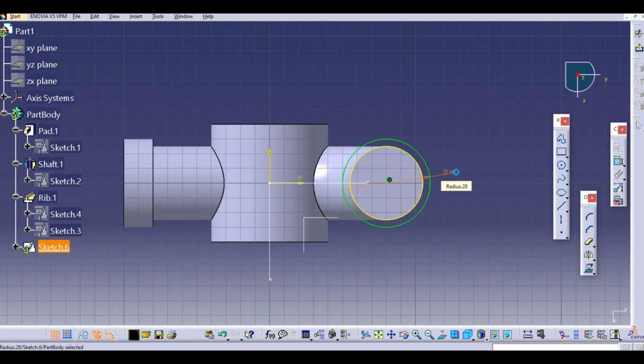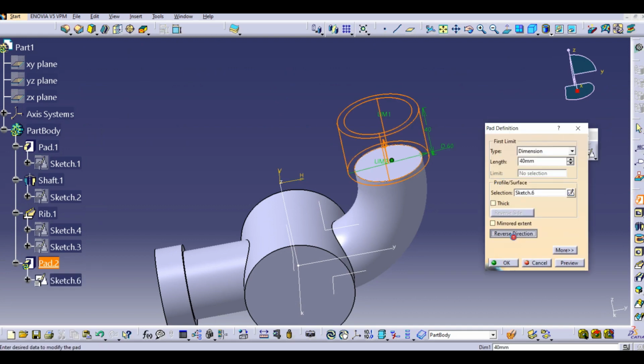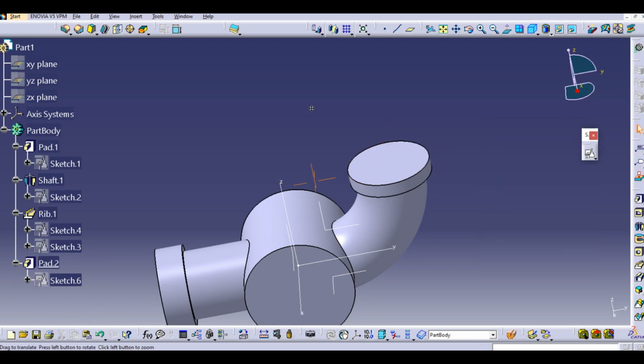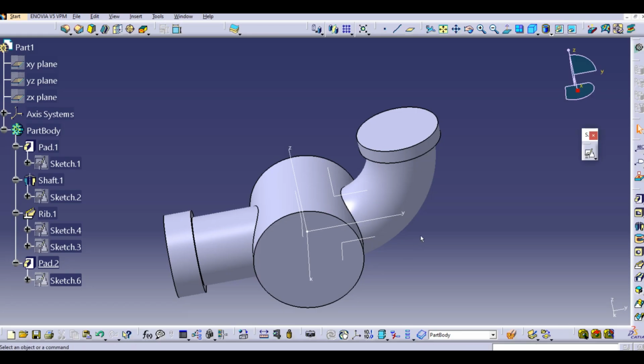Provide dimension as 60 mm and then exit the workbench. And now do the pad here on the reverse direction by 10 mm. So now we will create this flange. This is having this radius 15, means we can say a diameter of 30. This is again diameter of 30, and distance between these two is 100 mm.